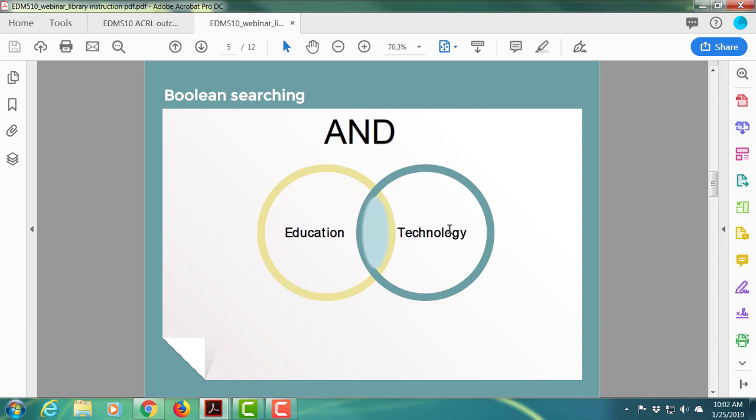So as seen here in this image, the Boolean search term and, that is the letters A, N, D in capital letters, serves to link subject terms or keywords. In this instance, if you put and between education and technology, the library's database will search for all of the articles that have education and technology in the title, in the abstract, and in the same sentence or close to each other in the body of the text. Those are the articles that are presented first in the results list of your search. And so you can see how this serves as a sort of relevancy ranking.